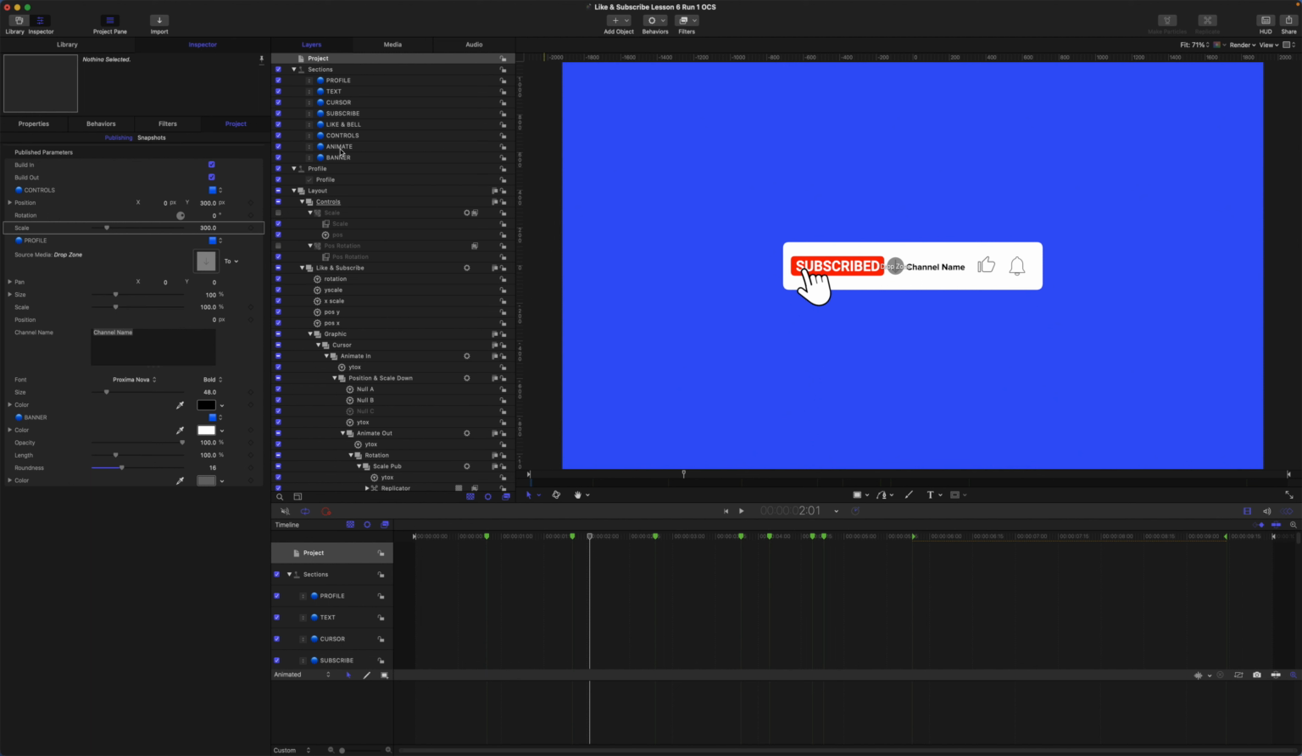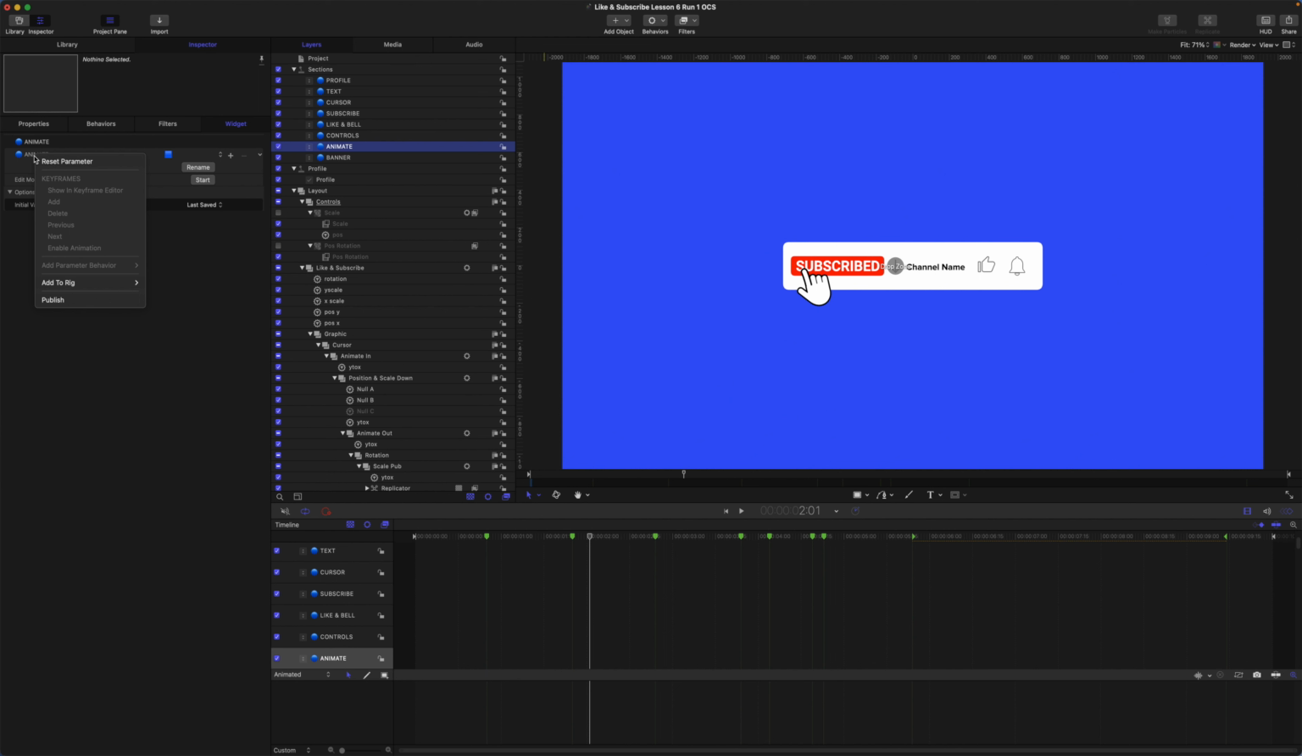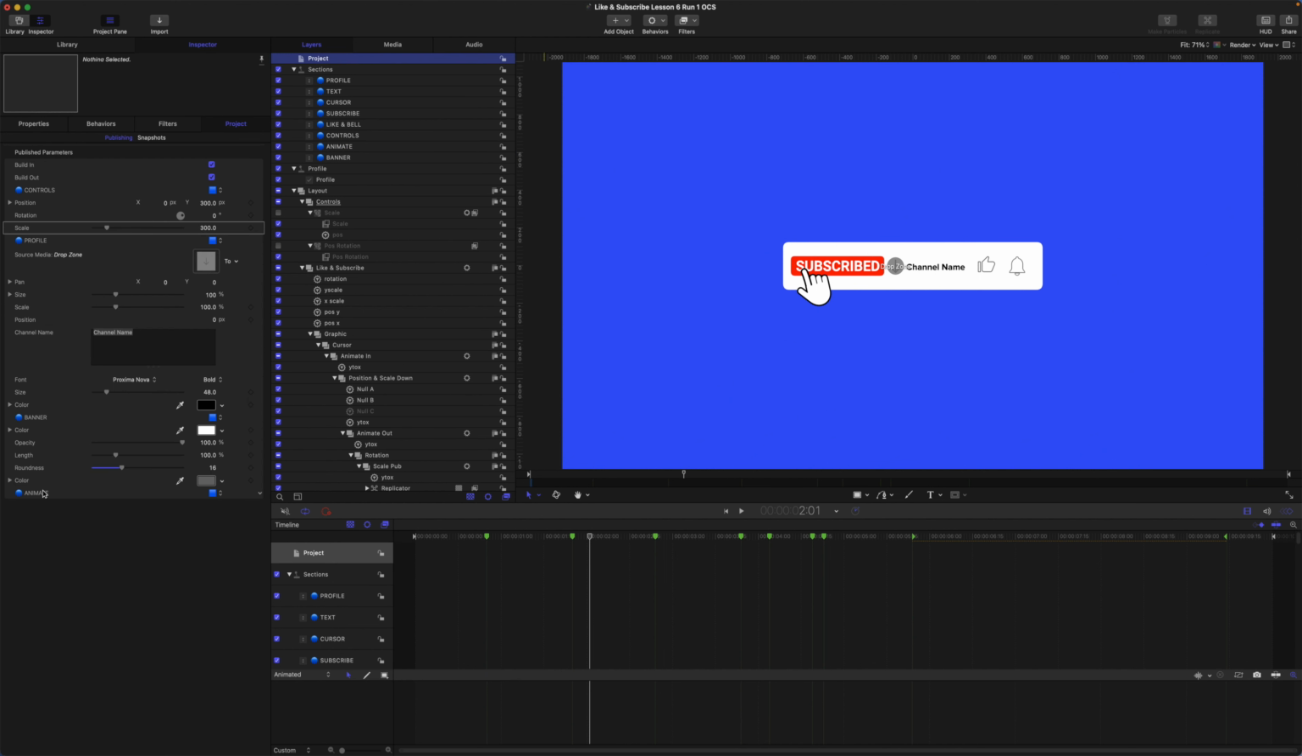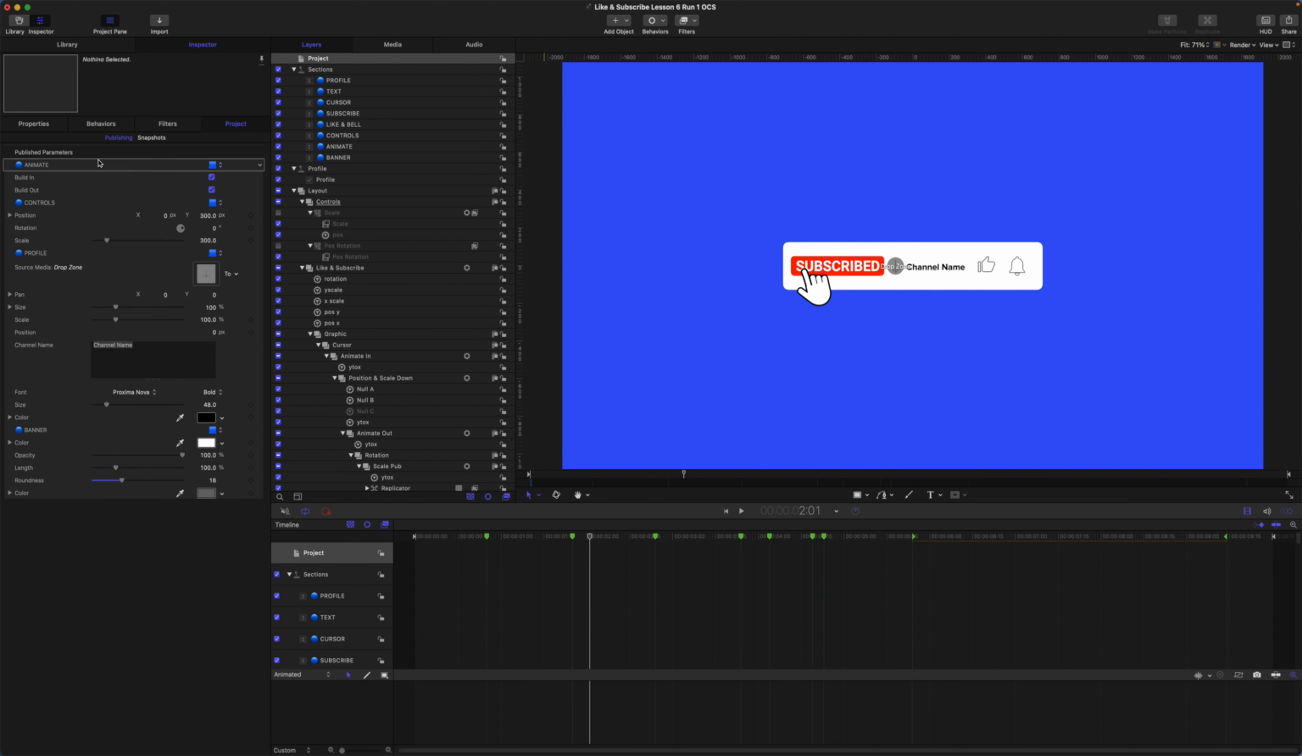Now publish the animate breaker. We'll put this up the top. We've nothing else for this section in this project, but this is where I would add any speed or duration controls, or anything else that I've added that regulates the animation of the graphic.